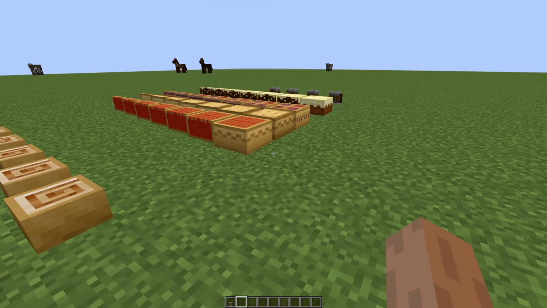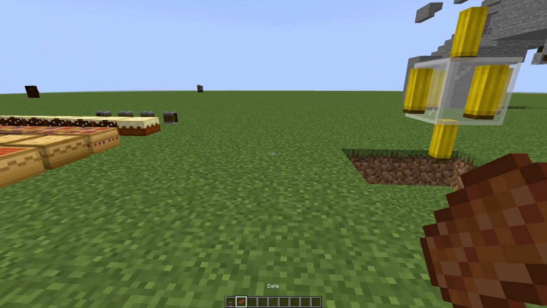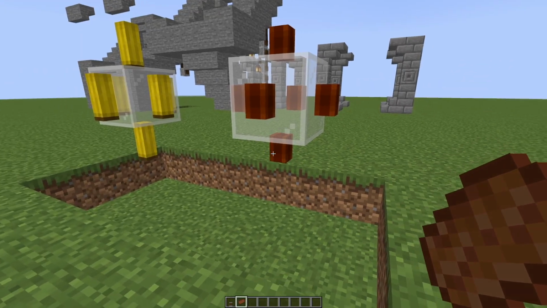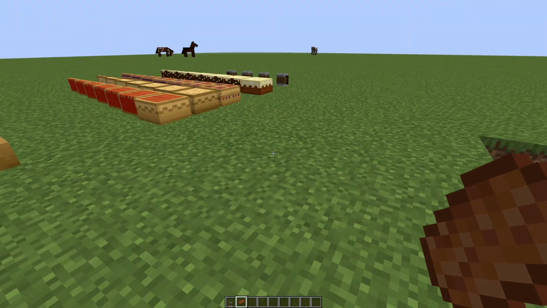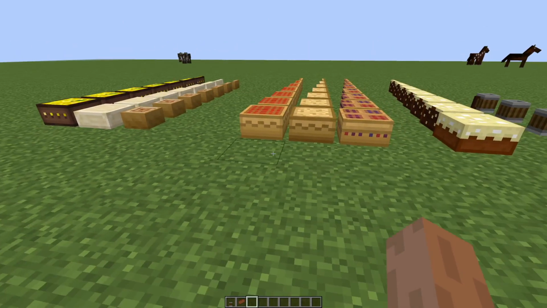Yeah, so as you can see, all of these cakes you can eat. And then over here I have some other blocks as well that you can eat. I'll actually show you how I did that. This works for nearly every single block.